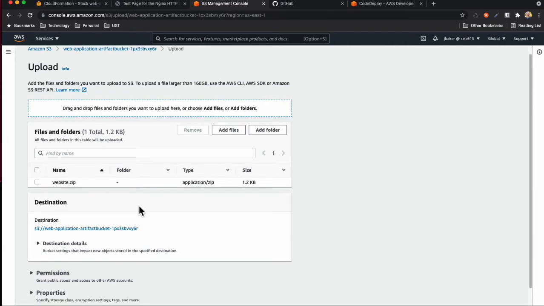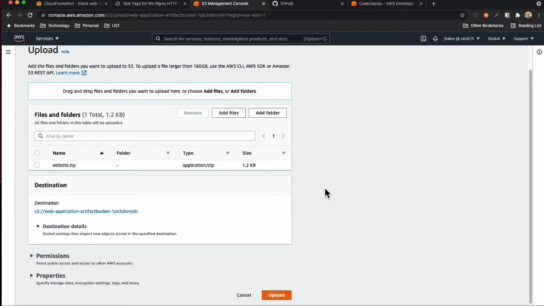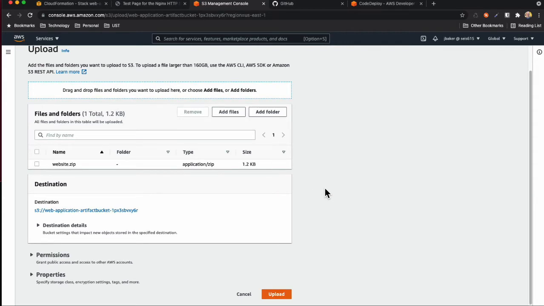And one thing to note, if you recall this from the previous hands-on video, is that there's a bucket policy in place on this S3 artifact bucket, which says that any objects that are uploaded into the bucket must be encrypted. So in this case, if I were to just try to upload this file right now, it would actually fail, because I'm not specifying any encryption settings for the file that I'm going to store in the bucket.